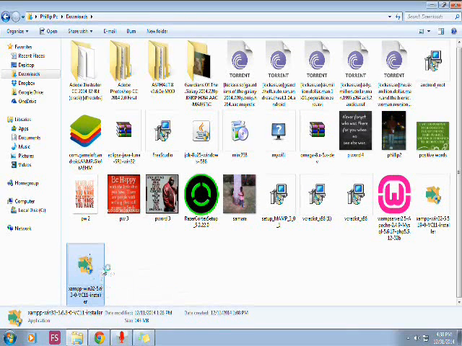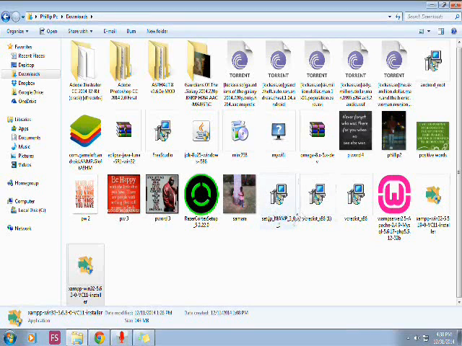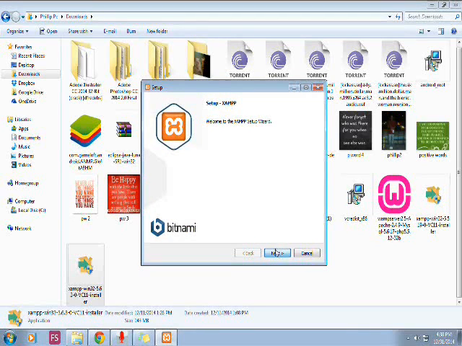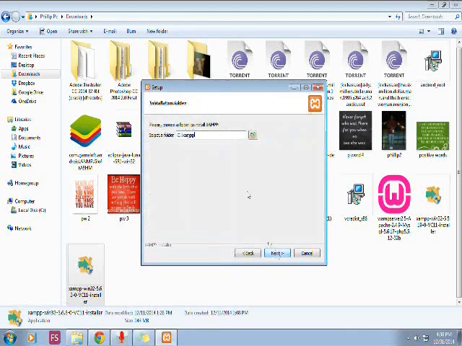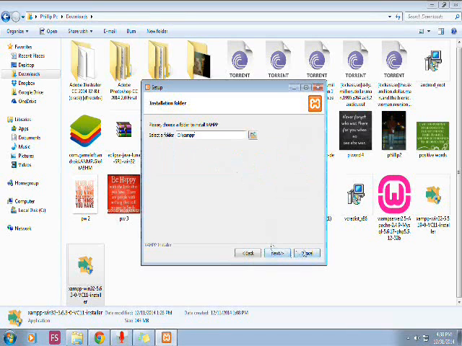So double click, start the installation process, press yes. Press next. Because I already have it, if I install it again, it will give me an error saying this file is not entered because I've already installed it. But you should just continue and it will install a folder called Xampp onto your hard drive.